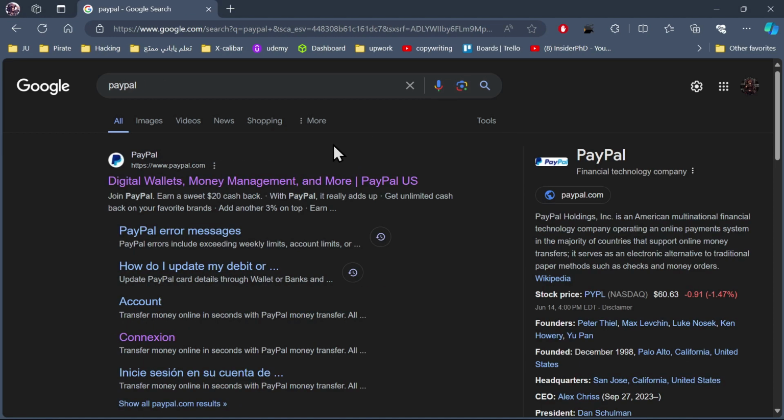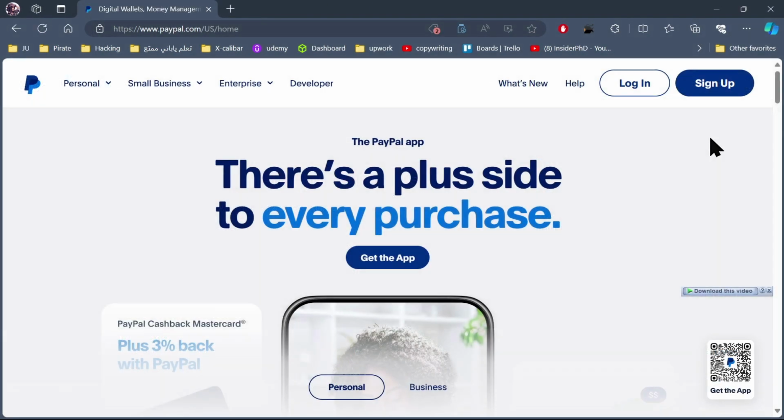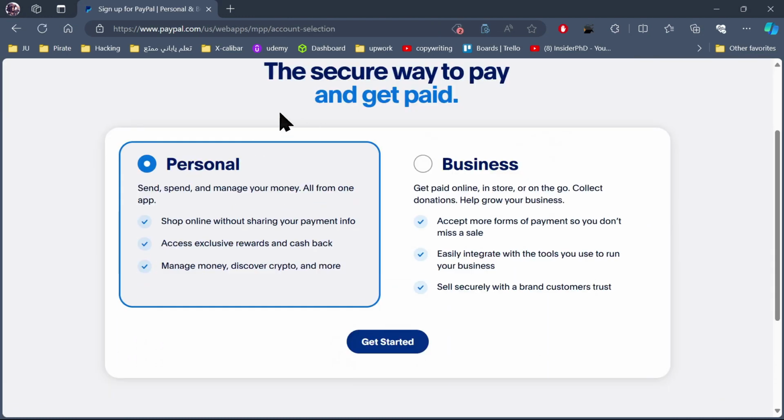First you need to type in PayPal and go to the PayPal site. Then you will find the sign up button. Just click on it and then choose personal and click get started.